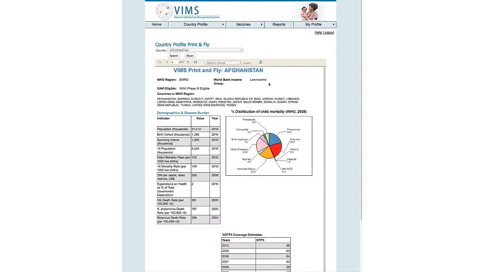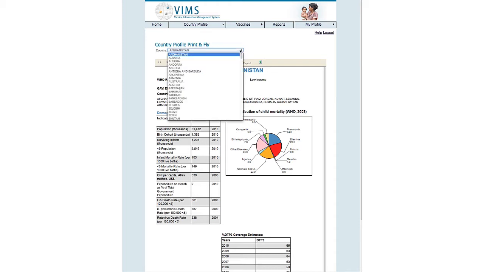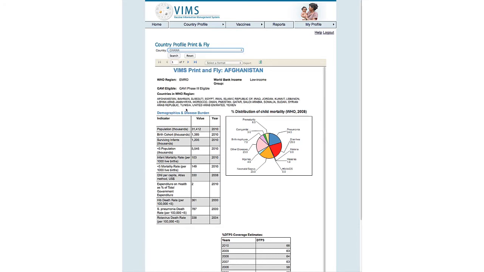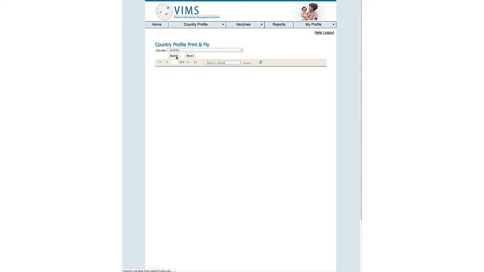The default country that appears will always be Afghanistan, as the top of the list in alphabetical order of countries. To choose another country, you can go through the list, or type the first letter of the country. I just type G, and I will go down to choose Ghana. After you choose the country, make sure to click search to get that country's print and fly.